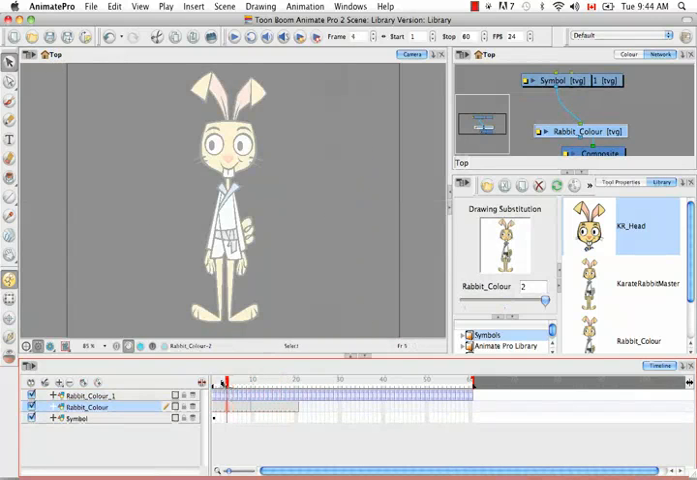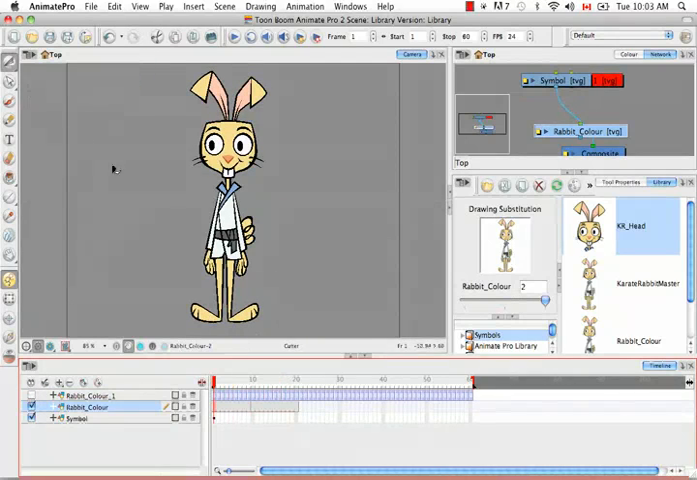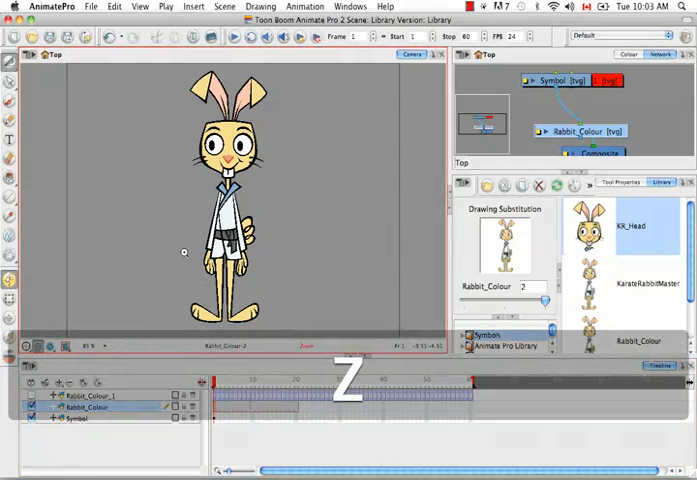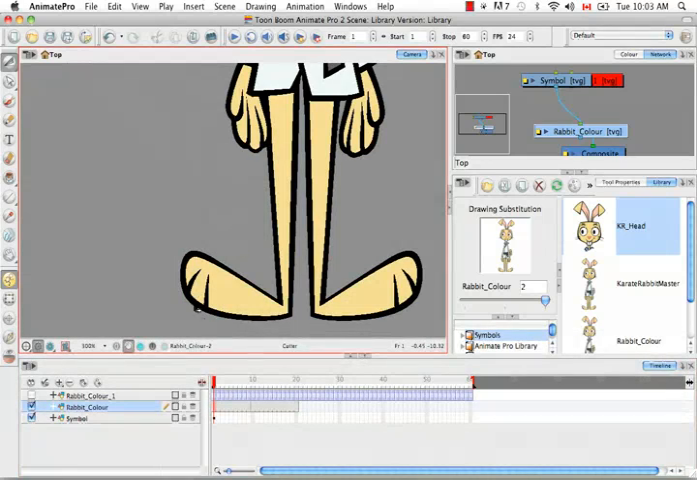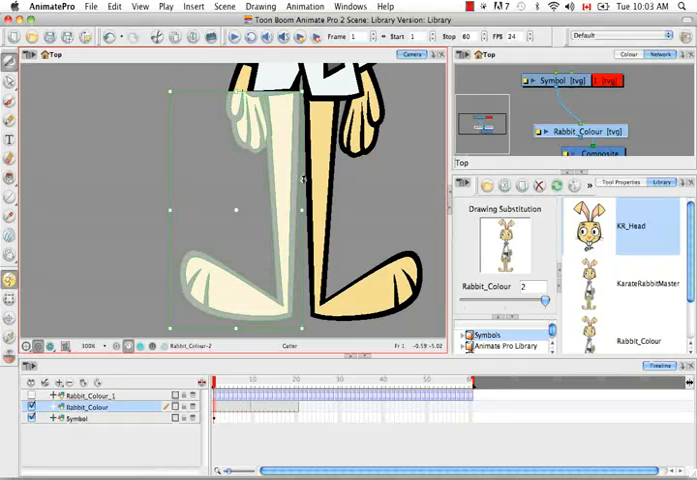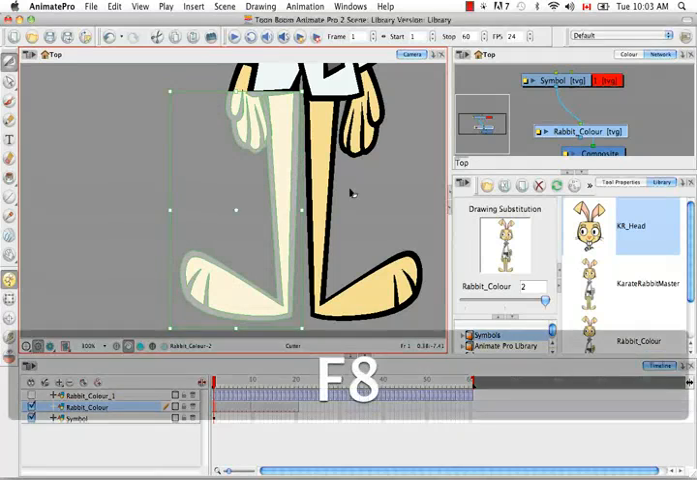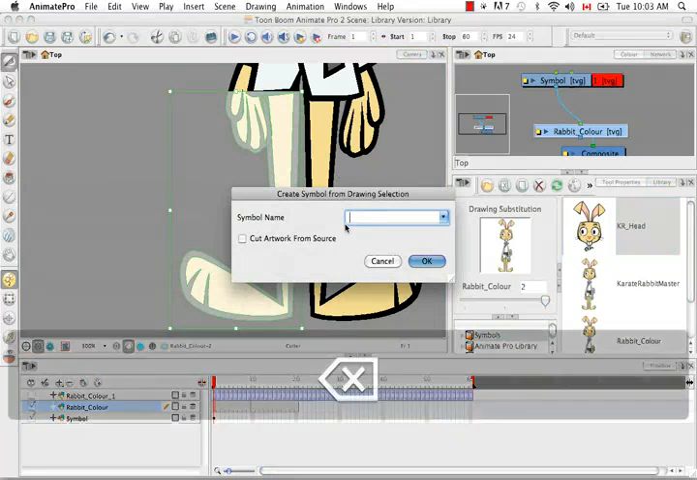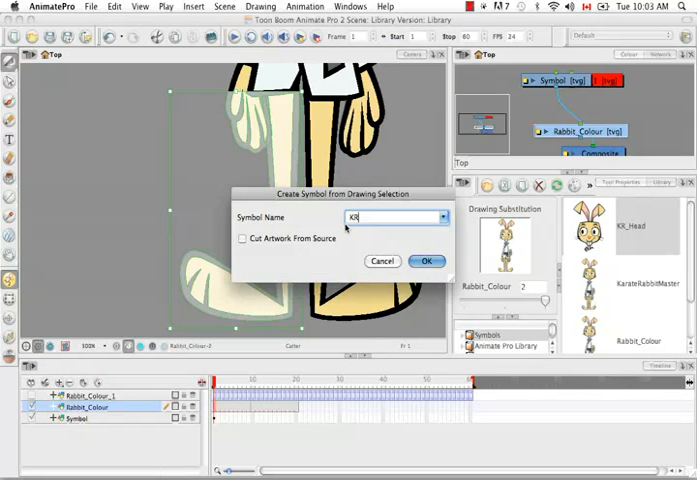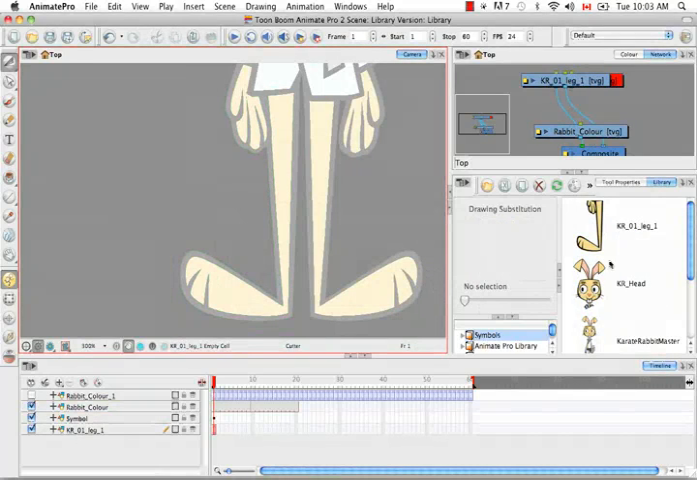But first, I want to show you how to make nested symbols. So first I'm just going to hide this, and I'm going to do this very crudely. Actually, let me zoom in a bit. Then I'm going to use the keyboard shortcut F8. So the name of the new symbol is going to be Karate Rabbit 01 leg, and I am going to cut the artwork from source, and I'll say OK. So the leg is right there, and we're going to enter the symbol.